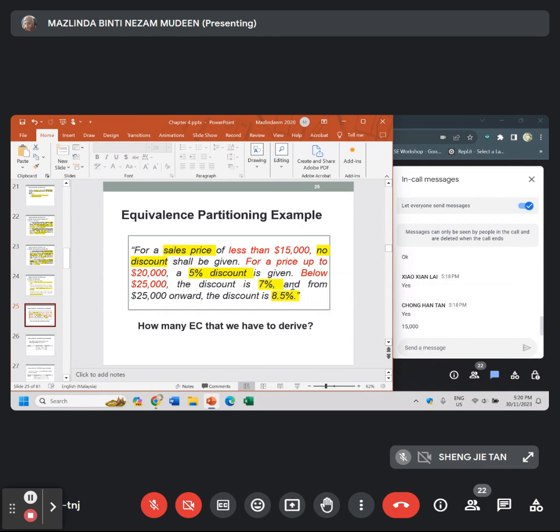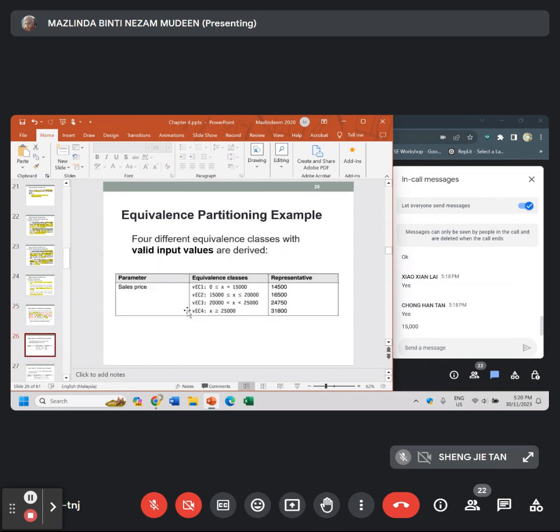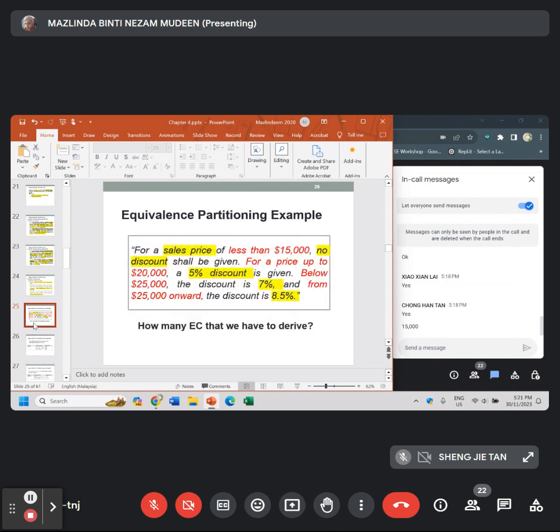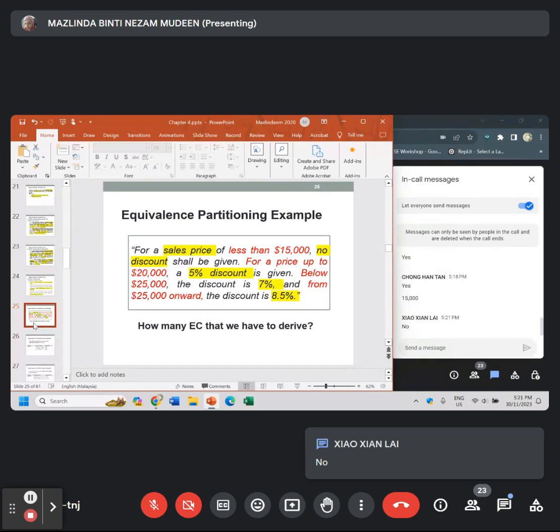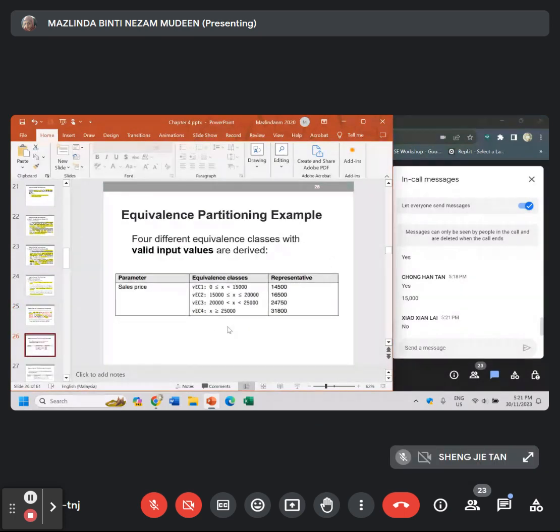Then the last statement says from 25,000 onward. I'm highlighting all this. So from 25,000 onward. Can you see here? Do we have any maximum value? There is no maximum of sales price given. That's why you can see it's actually greater than or equal to 25,000.